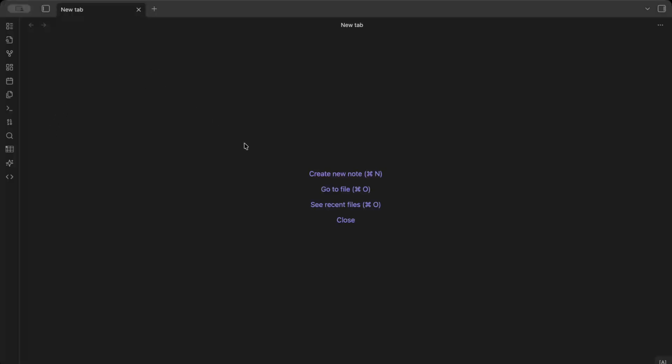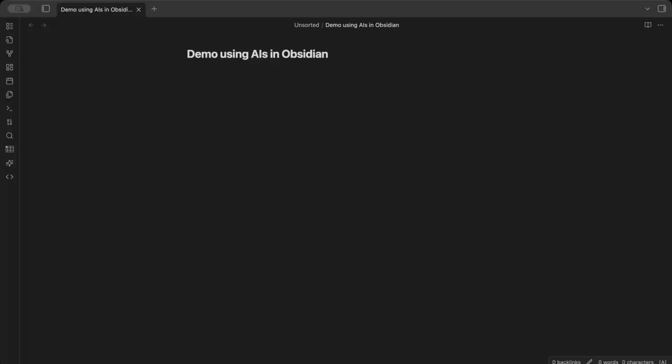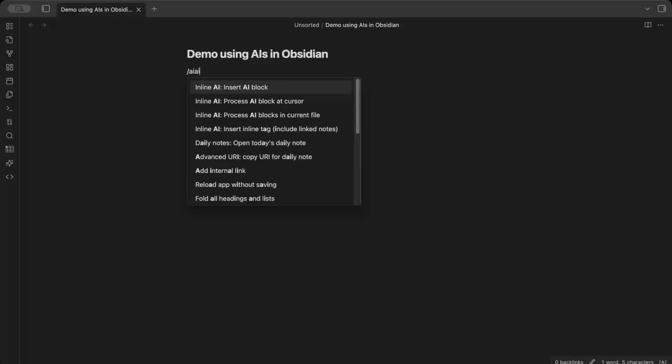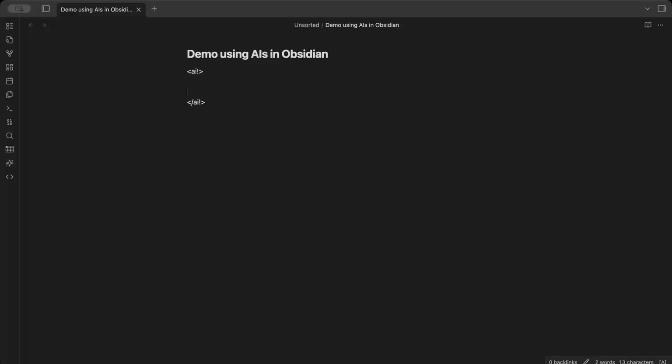Okay, now we are in my regular vault where everything is already configured, and I'm going to show you how you can use AIs in Obsidian. So let's call this note demo using AIs in Obsidian. So you have access to commands. The first command you want to use is the insert AI block one. So basically, within this block, you can interact with AIs. So here I can say hello, and then when you want a response from an AI, use the reply command, insert reply beacon, and there you have it.